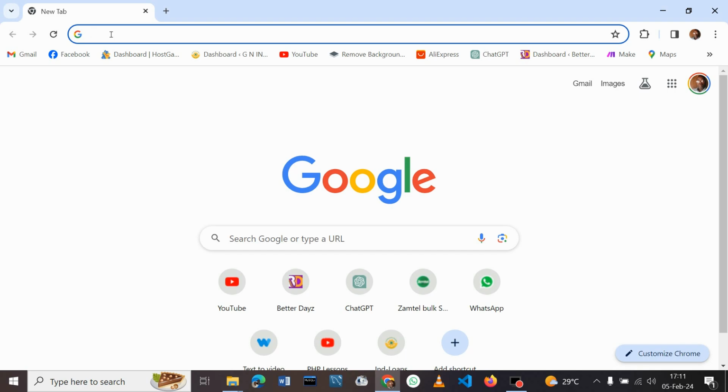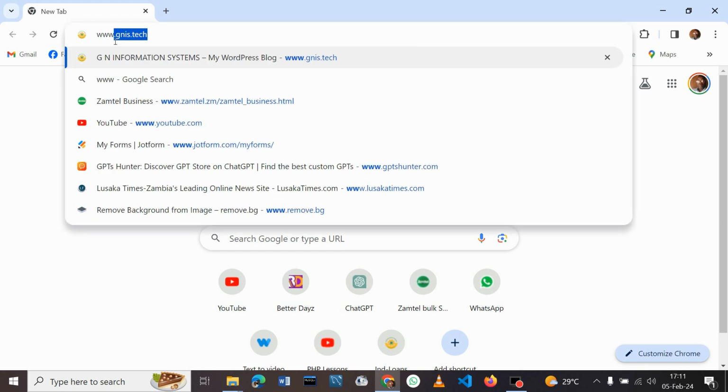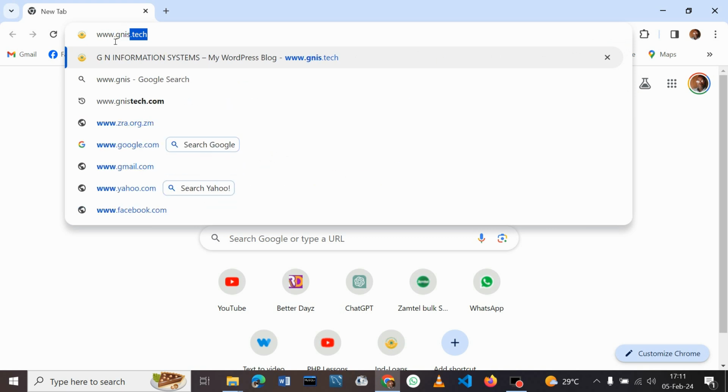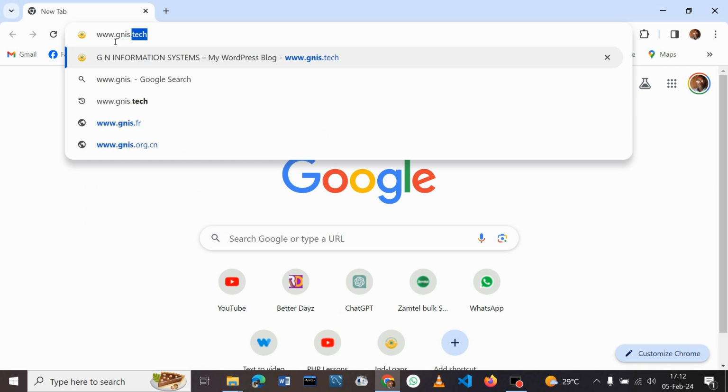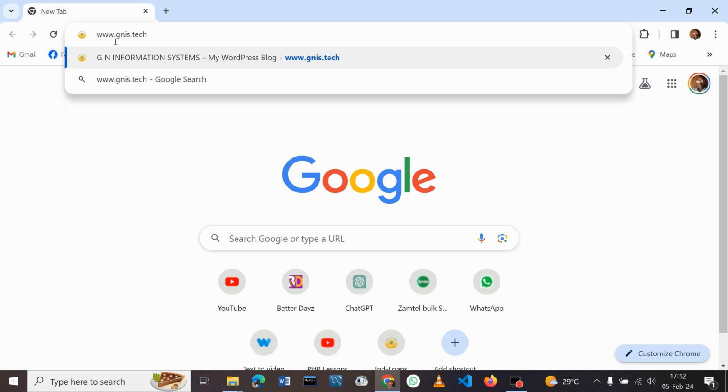page. In my case, I'm using Google Chrome. So you come here in the address above. So you type www.gnis.tech, not .com but .tech.